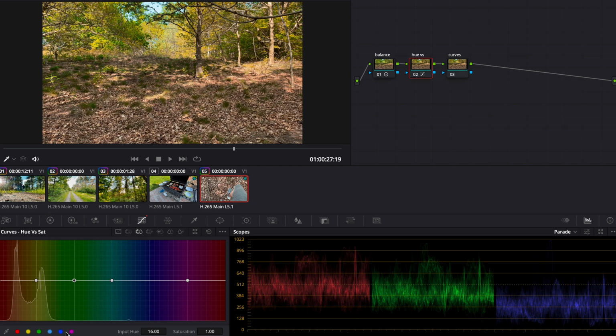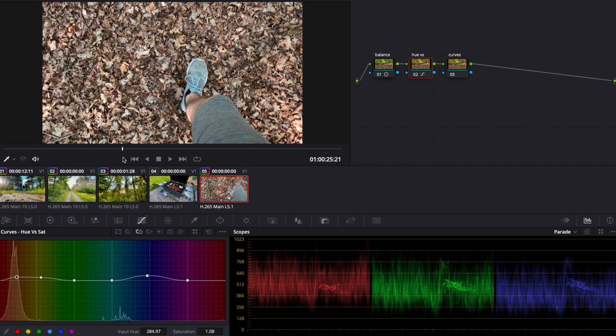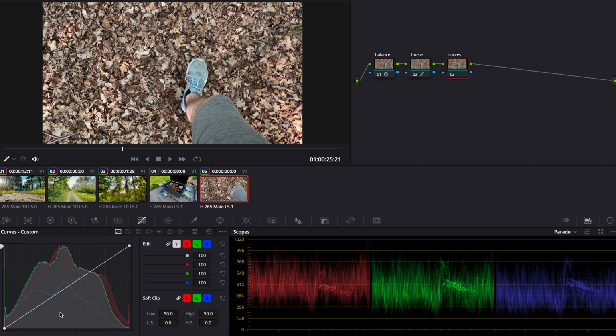And now you can go to hue versus saturation. Make all the points again. And if you want to, you can increase the blue saturation. And you can, of course, increase the warm areas, but not too much. So even that did a little bit of a teal and orange look. And now we give the footage the DNA it needs.